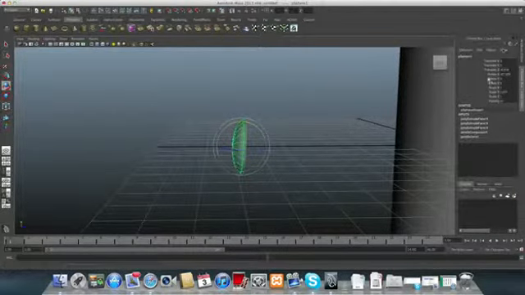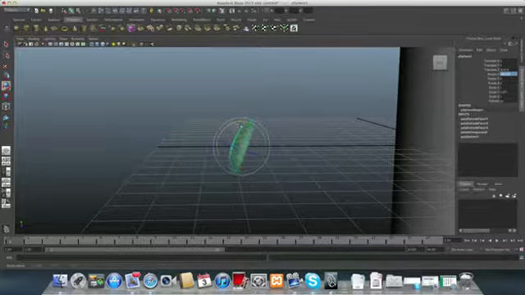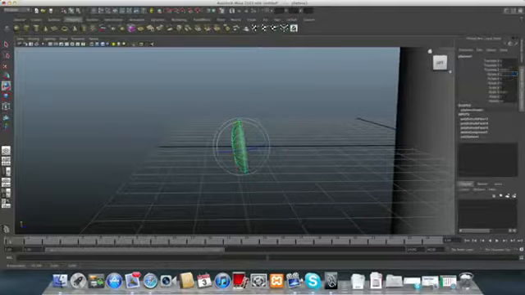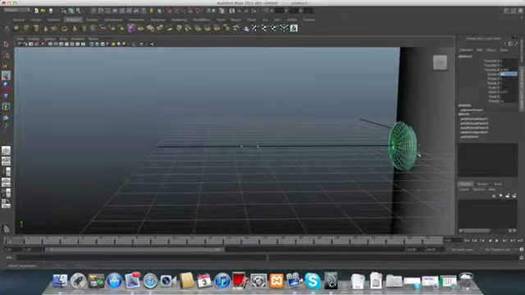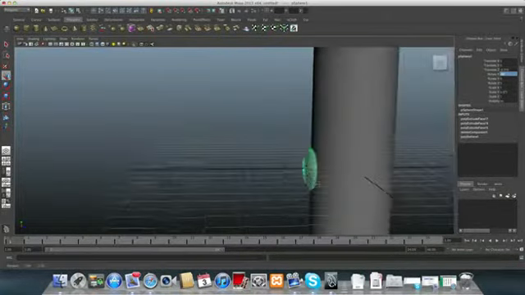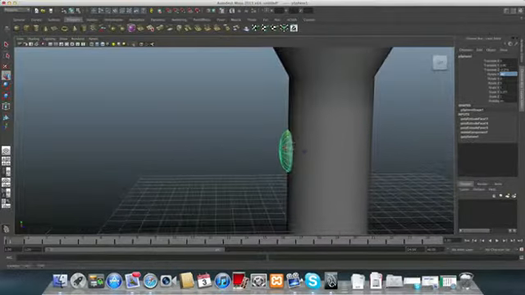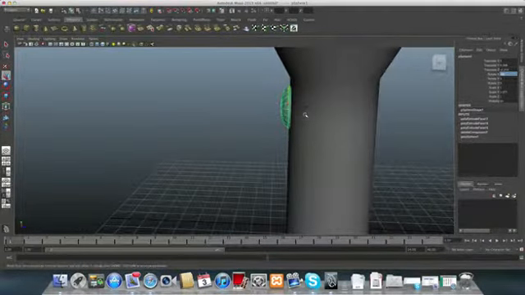go over your channel box and make sure that this axis you just rotate. For me it's rotate X, so I will just type in -90 degrees and I will bring it here to this flashlight. And we have only one real problem with this.